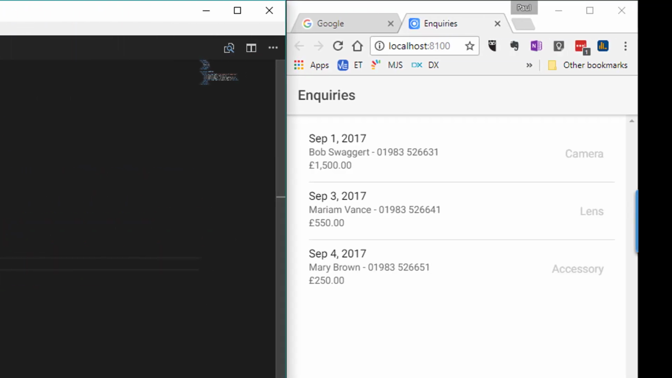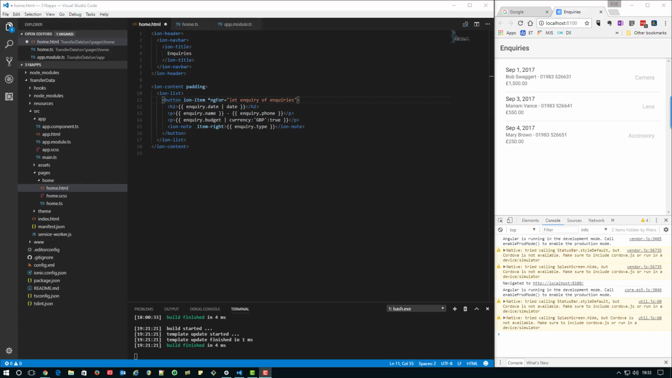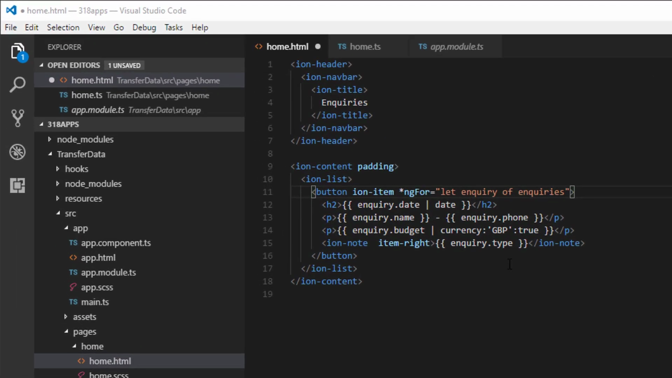If I Control S to save, nothing's changed. Everything's just the same as it was, but now as you see me hovering over the item, I now have the hand which indicates that something can be clicked. So we need to raise the event to which we will respond and show something. So where does that go? Well, it's part of the button. It's a method attribute of the button.